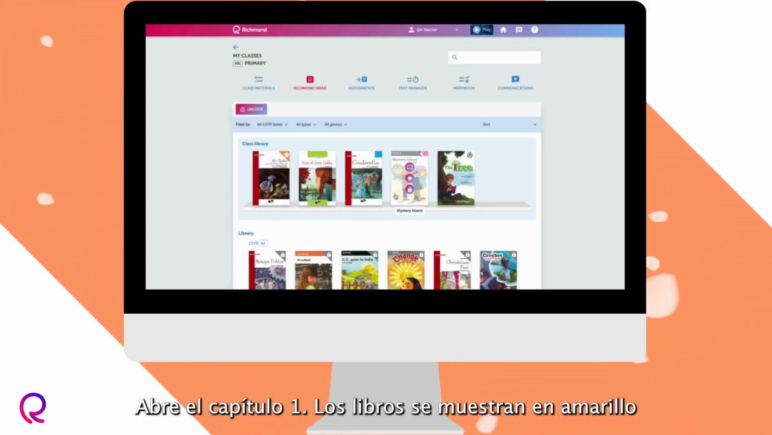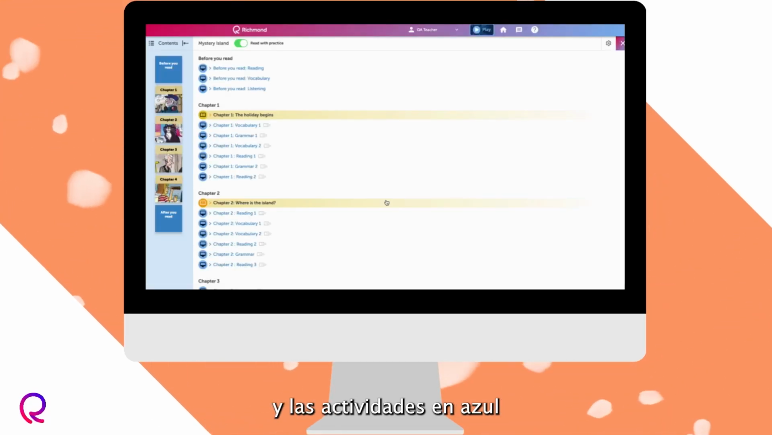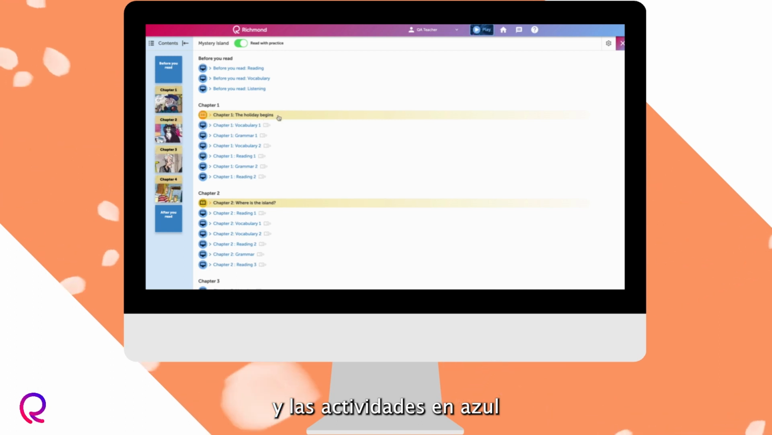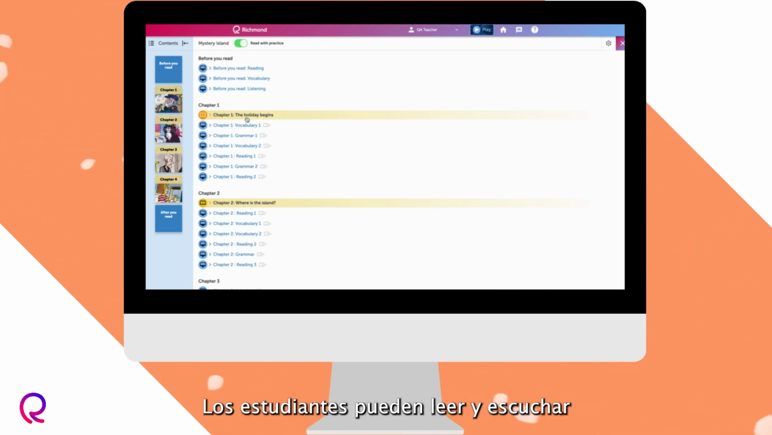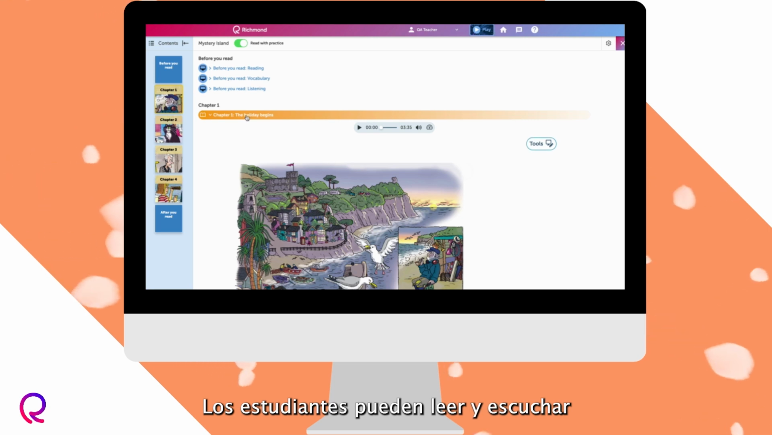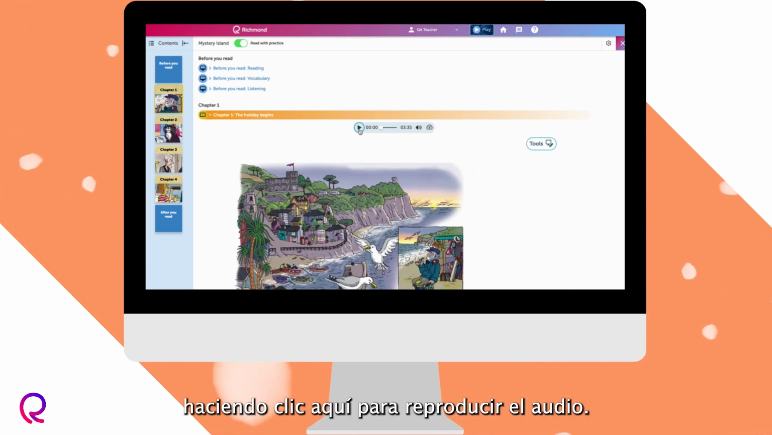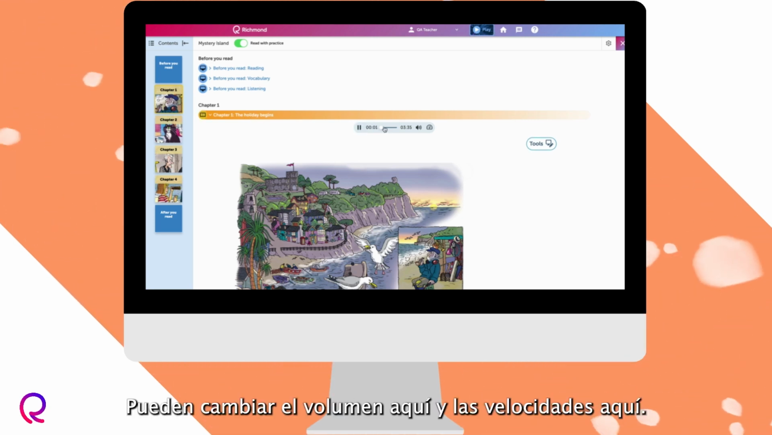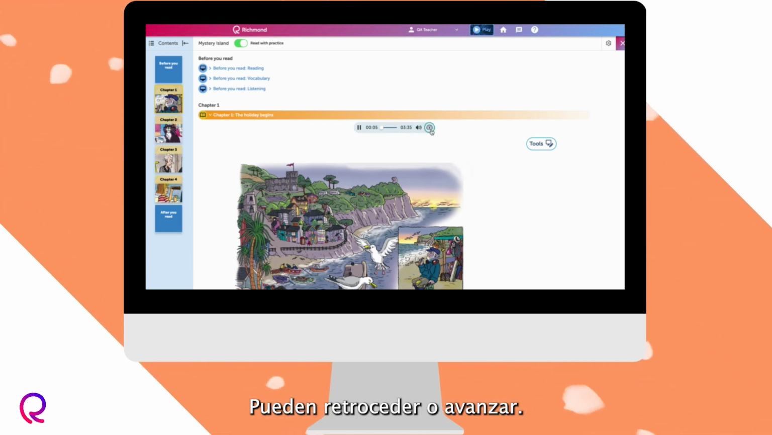Now let's open Chapter 1. The book is in yellow and the activities are in blue. Students can read and listen too. Click here to play the audio. They can change the volume here and the speed here. They can go back or forwards here.